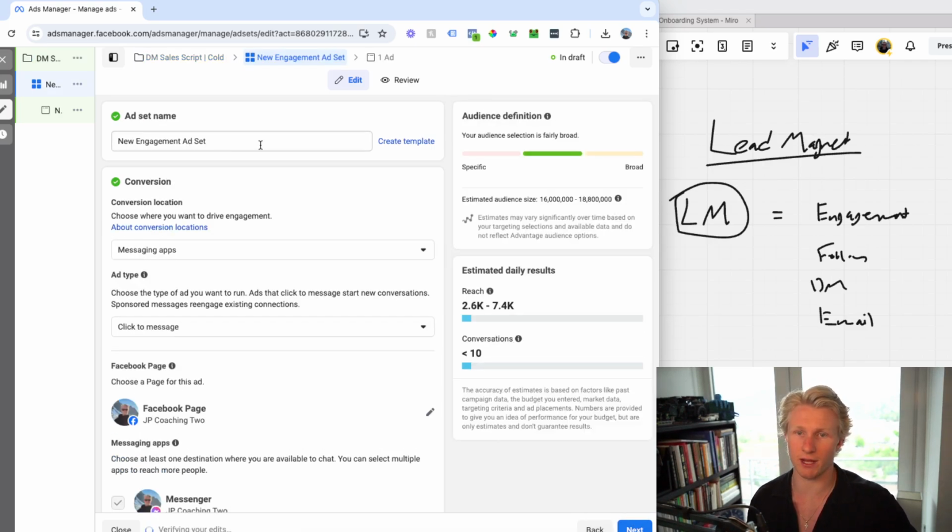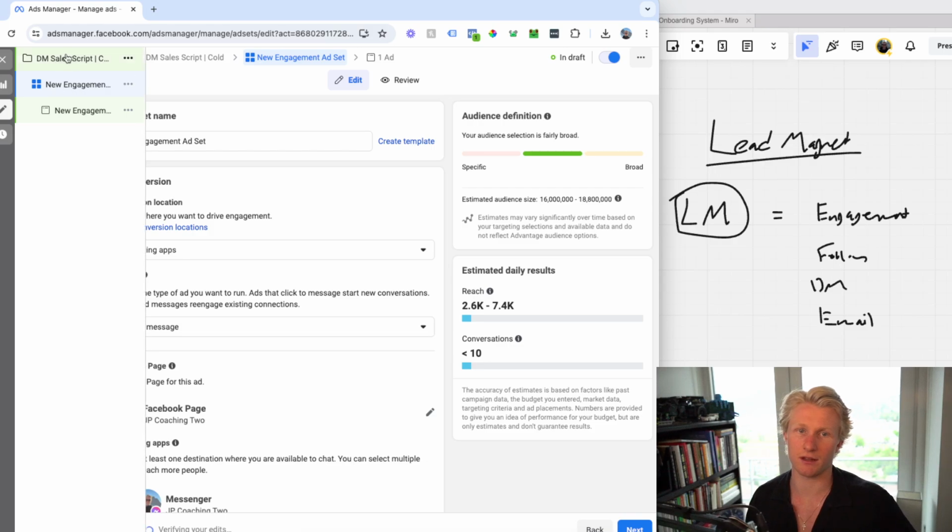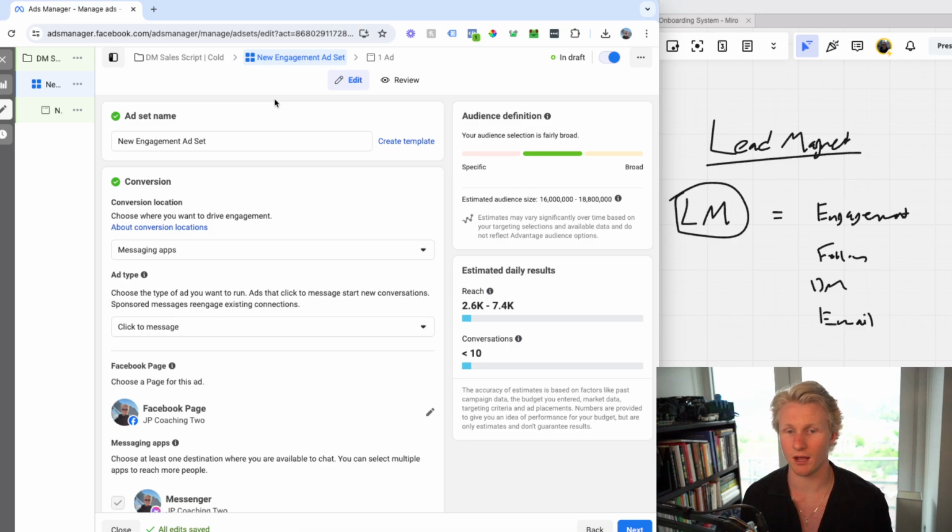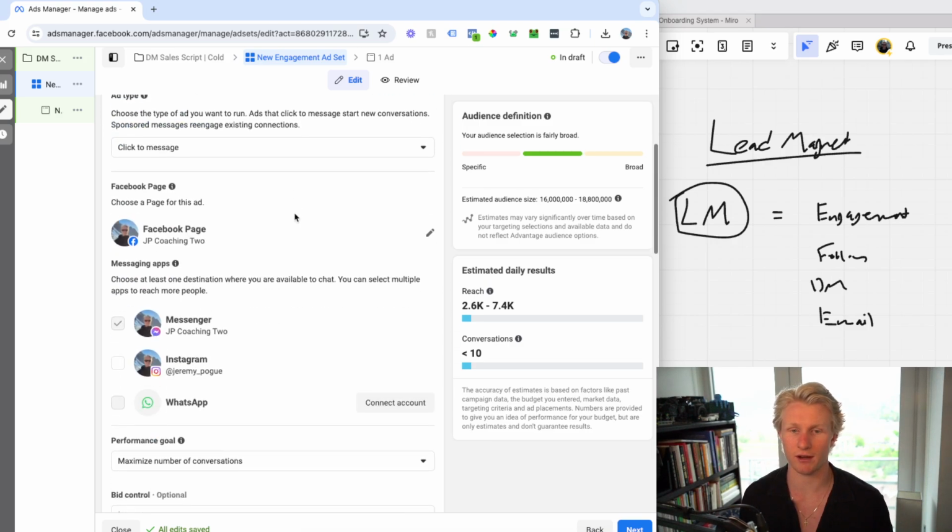And then new engagement ad set. So in the campaigns is where you set the overall goal, which is messages. The ad sets are where I like to test audiences and targeting options. And then the ads is where I test different ads, so different copy, different creative, stuff like that. So we're here at the ad set level, tweaking the targeting.